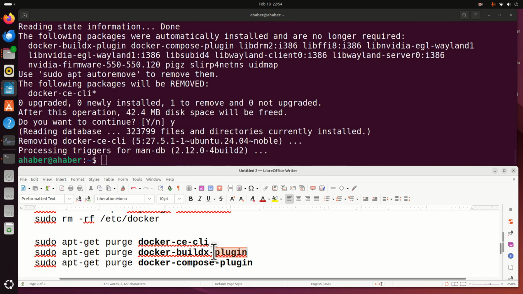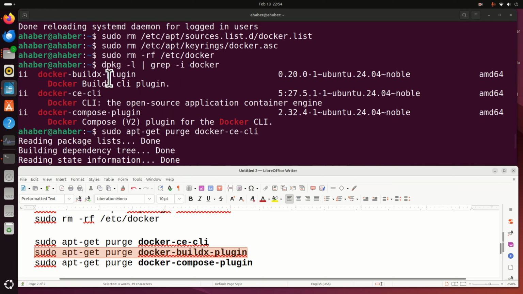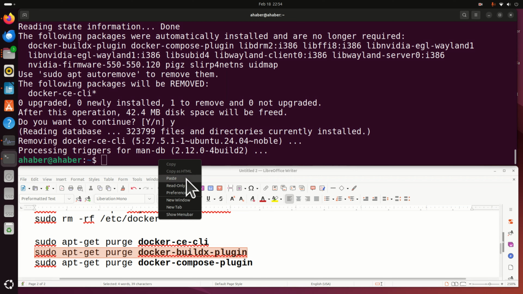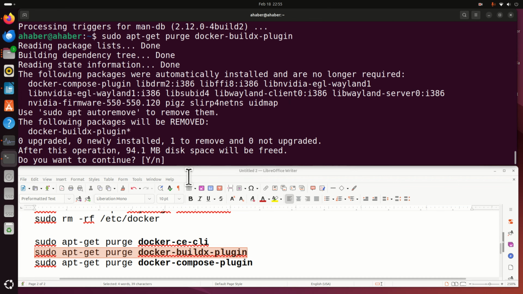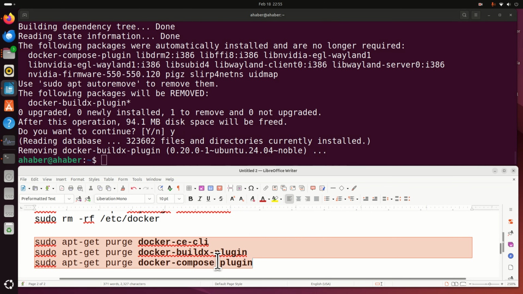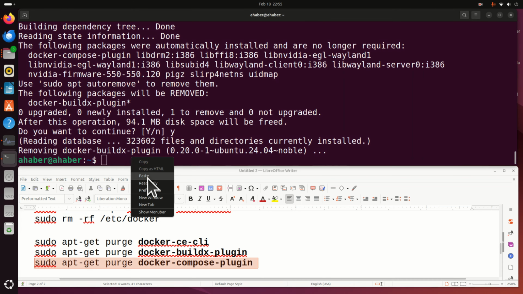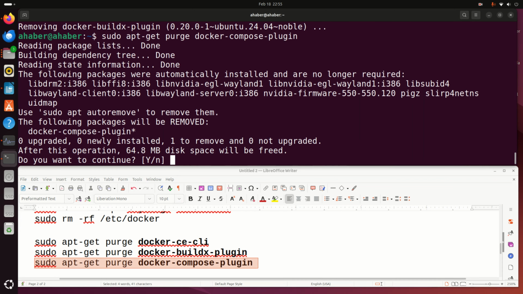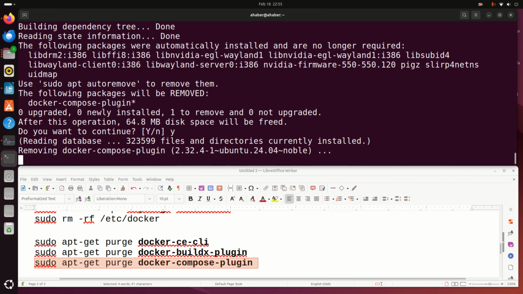Then I'm going to get rid of this thing, the second one, which is actually the first one over here, this plugin. Bang. Yes, let's remove it. And then let me get rid of this one over here. Let me copy this, paste this, and bang. That's it. Everything is being removed. Good.